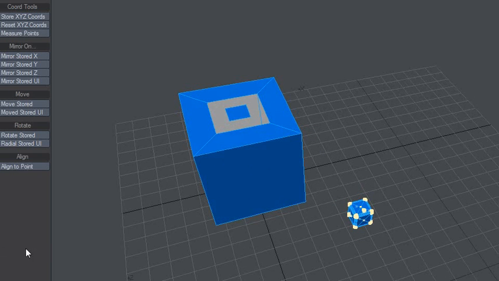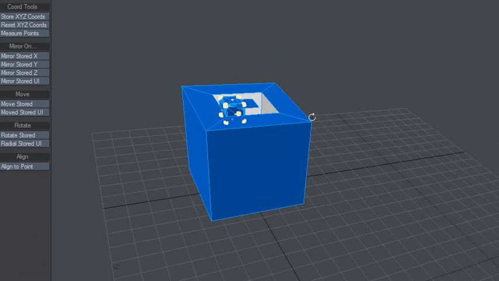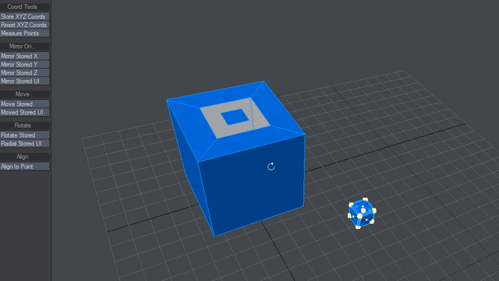So I'll select this one and those and this one, line to point, make this checked, make sure it's checked. Okay, and there we go. And let's run that over again.